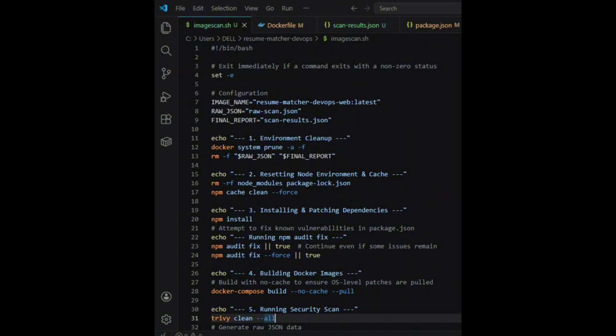The next command is remove, that is rm -f raw.json final report. The purpose of this command was to delete the previous scan results so the new report is clean of the prior results. So this command would remove the previous scan results, which were raw-scan.json and scan-results.json. So the new report is clean.